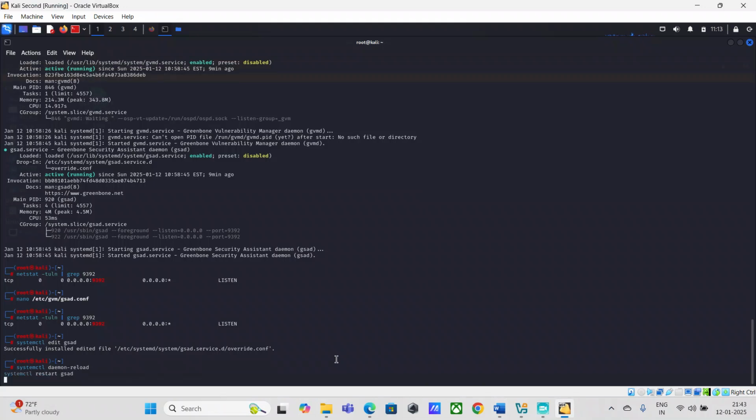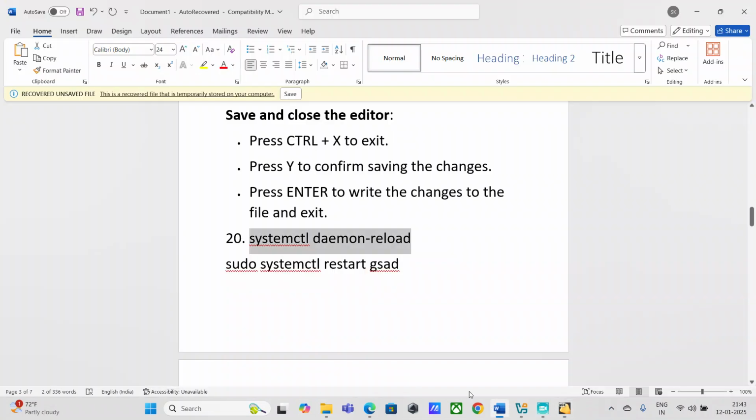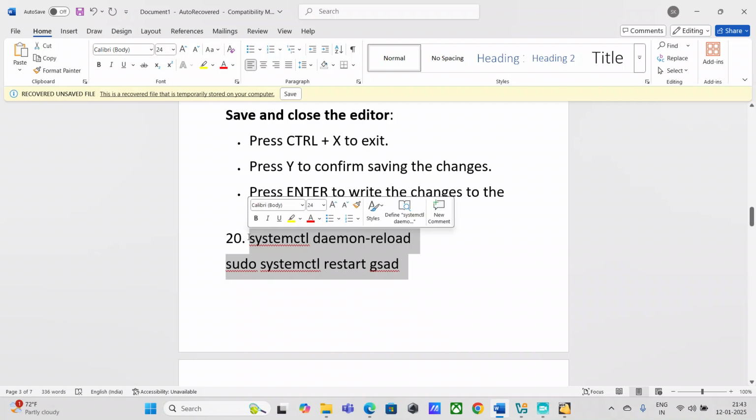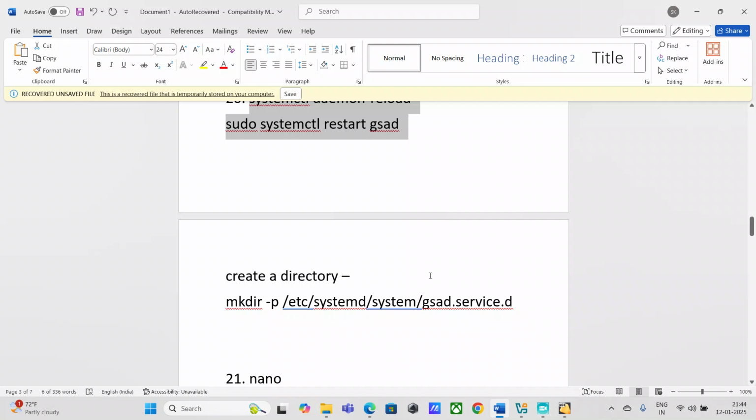Okay, so I think I have run this command as well. You can actually execute these two commands as well, in order to make the 9392 port listen on all interfaces. You need to do this.